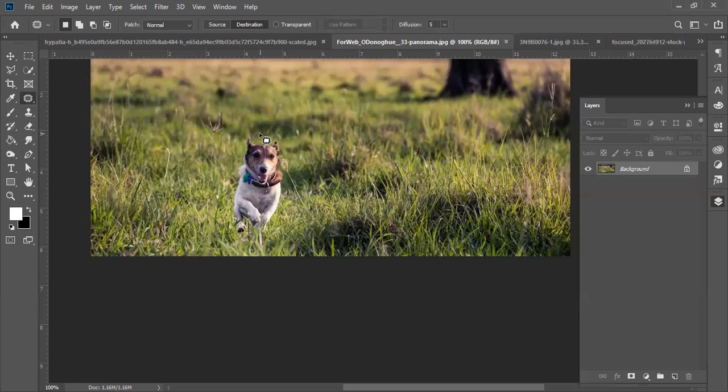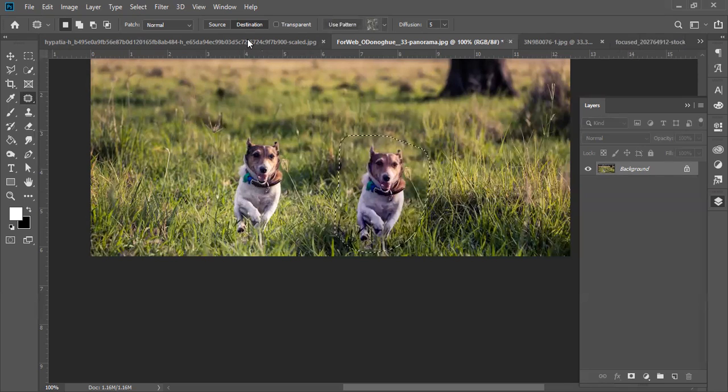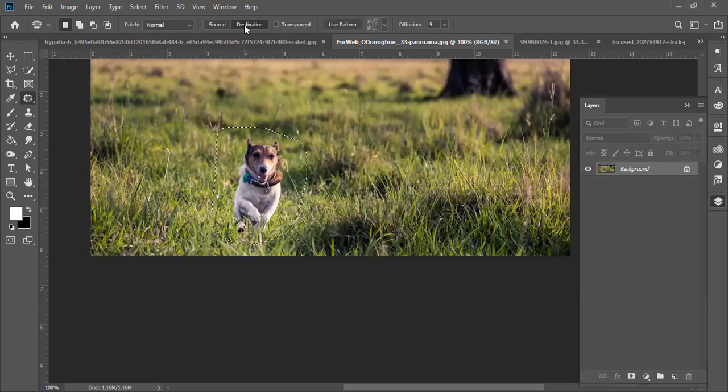The patch. I think we had seen an option. I can't remember exactly. But basically, the patch tool allows you to select an area and you can either work with it as the source or the destination. So let me explain what that means. Currently, my option selected is destination, right?